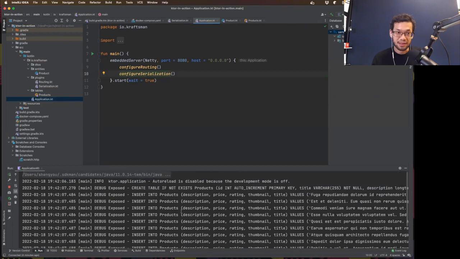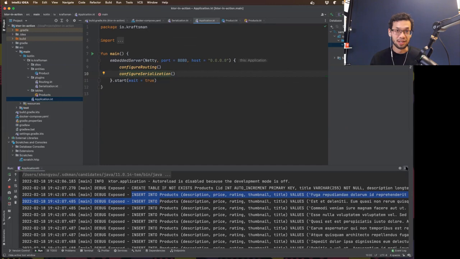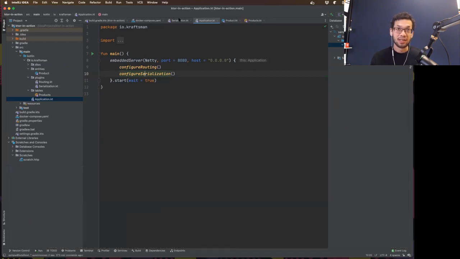As you can see, Exposed will generate the SQL query for you and insert the data into the database. This time when we refresh the database, we can see that here comes a new table called products. If you double click the product name, it will show the content in the database. So those are the 10 results that we generated in the database. We successfully generated and inserted the data into the database.